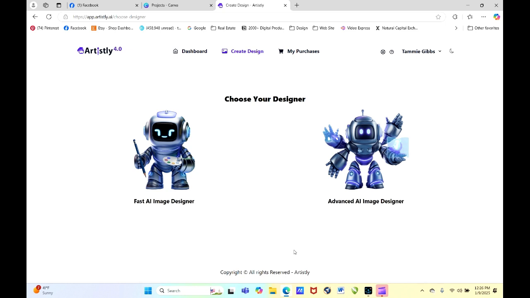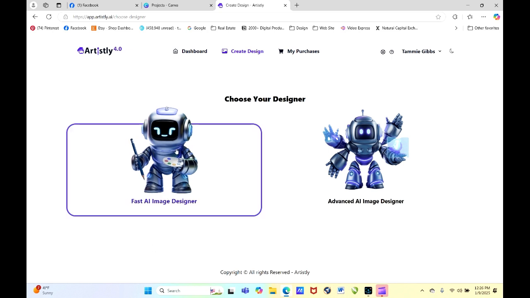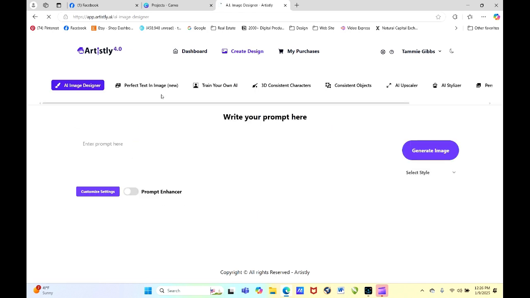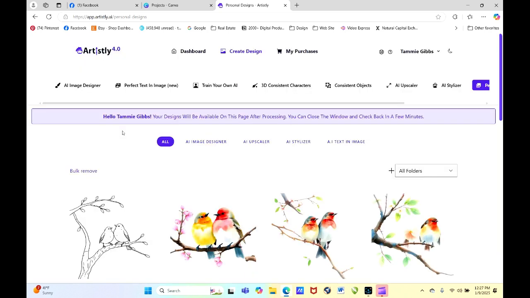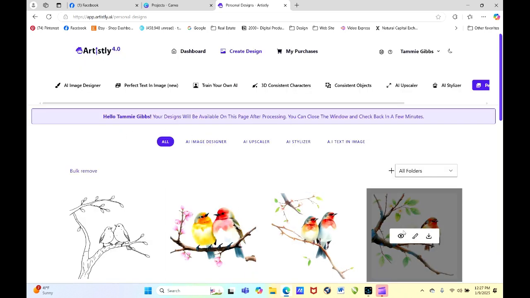And I'm excited to be doing another tutorial on the new Artistly 4.0. It has so many things now that we can do videos on. So today I'm going to be playing around with the Fast AI Image Designer and showing you a couple of really cool things we can do. I'm going to go over to my personal designs, and I was playing earlier with this design.